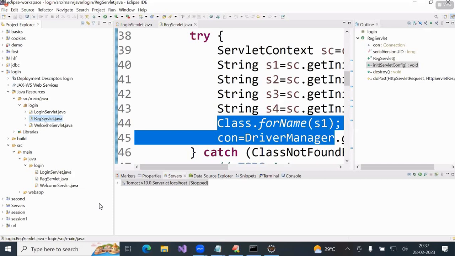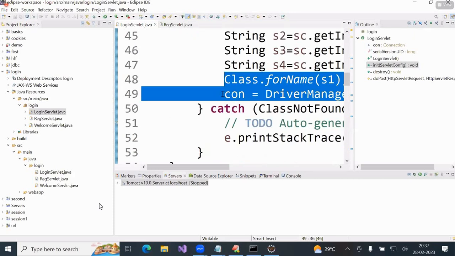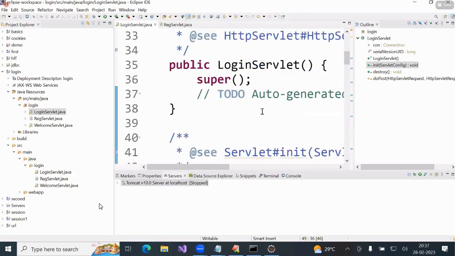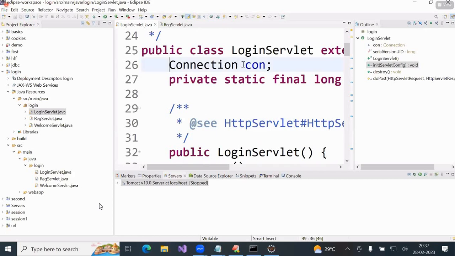Now, my question, carefully listen. In the login servlet we made a connection. In the registration servlet also we made a connection. But instead of writing connection establishment two times, the connection already created in the login servlet, that connection object reference only, I want to access in the registration servlet. Possible or not possible? Possible. How to use?